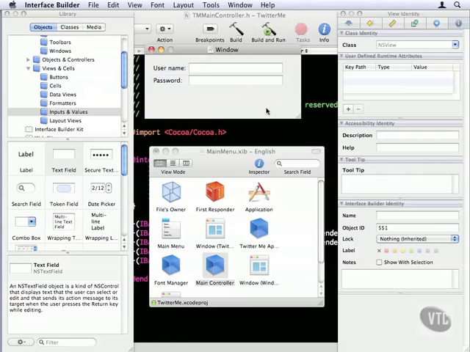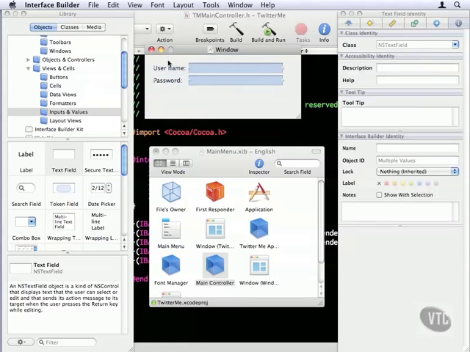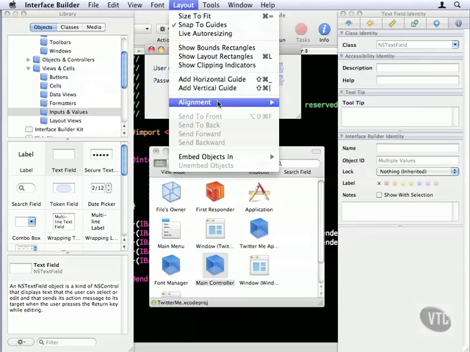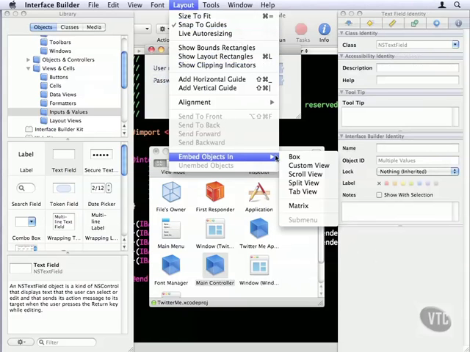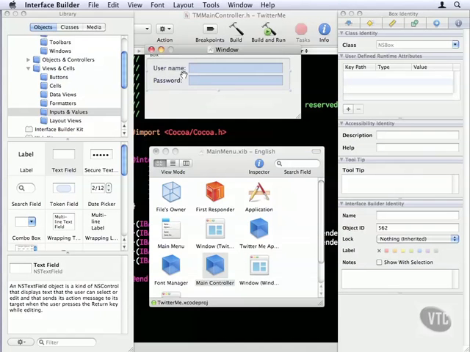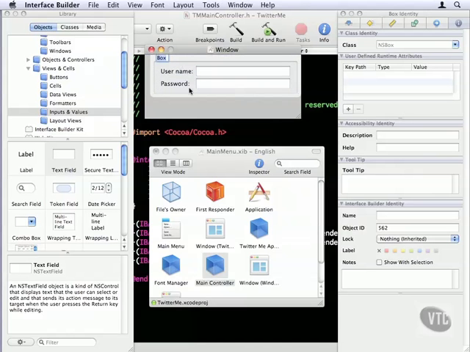Now just for aesthetics, I'm going to select all of this. I'm going to come up to Layout in the menu. I'm going to come down to Embed Objects In, and I'm going to select Box. You could also use a custom view, scroll view. This is an easy way to group a bunch of items into one of these particular views. So I'm going to choose Box, and that automatically wraps a box around those items. And I'll resize the box. I'm going to change the name to Nothing. I'll just delete that out. And then I'm going to resize the window slightly to make that fit.